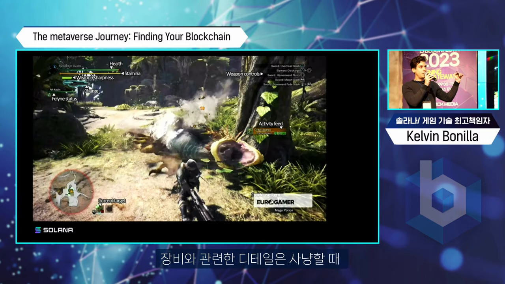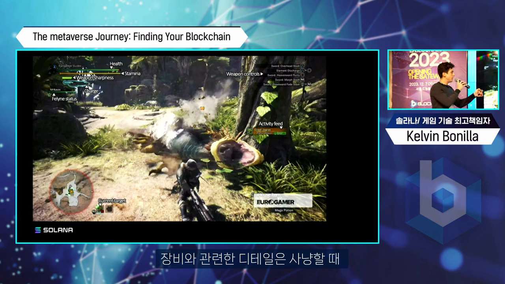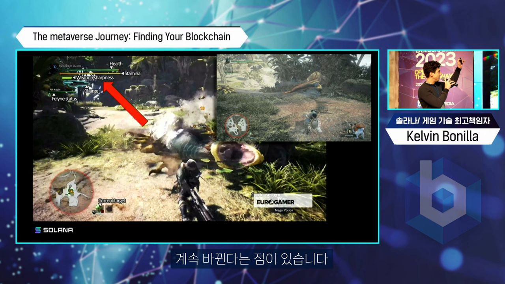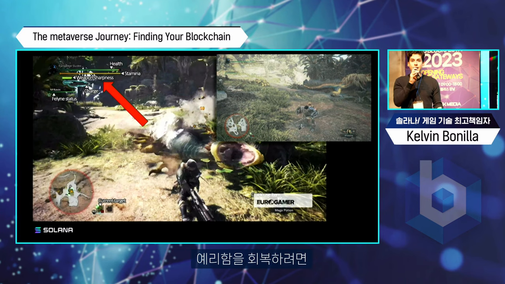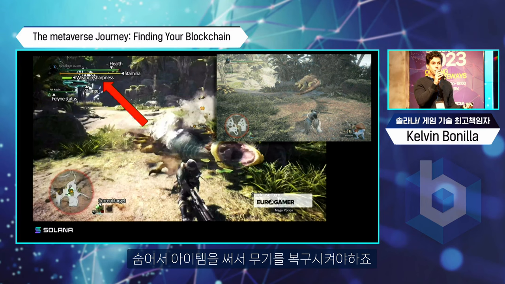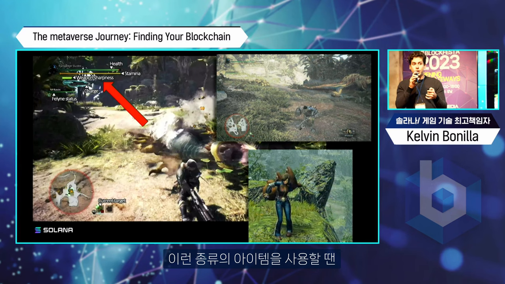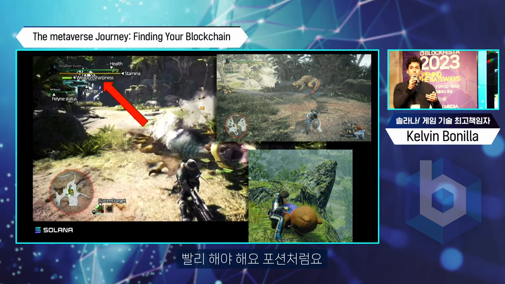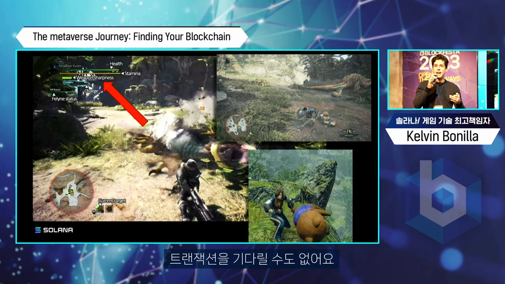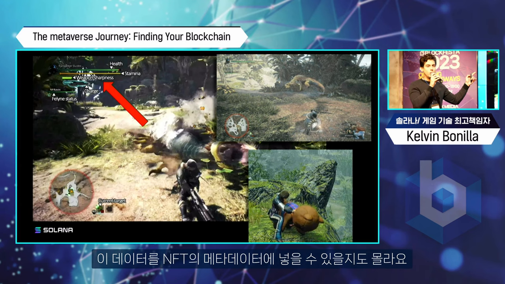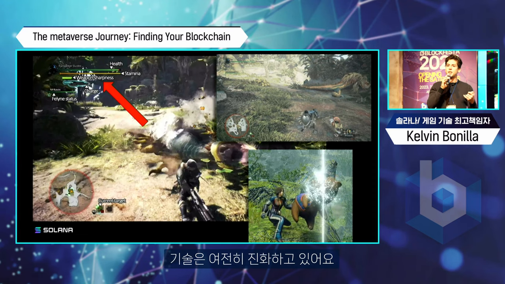Lastly, the details about equipment is that there is a factor that is constantly changing while I'm hunting. And that is the weapon sharpness. Every strike I make lowers my sharpness, and I need to go hide and use items to restore my sharpness or restore my teddy bear. So when we use these kind of items, we need to be able to do it quickly, like the potion. But the sharpness changes so frequently, I cannot even wait for transactions. Maybe we can put this data on the metadata of the NFT. We have to get creative here. The technology is still evolving.